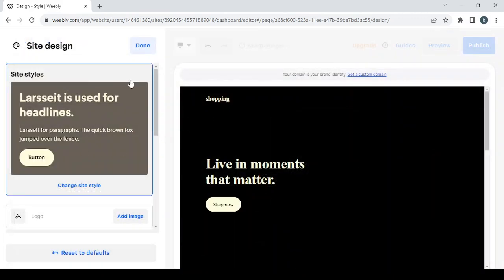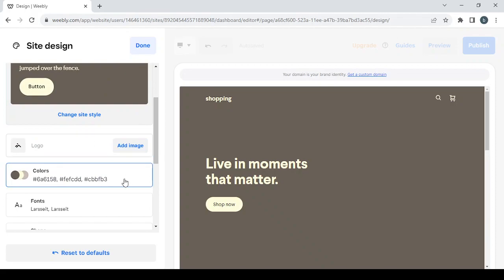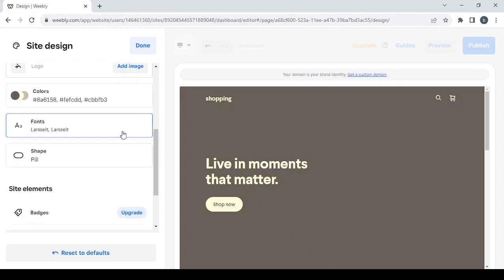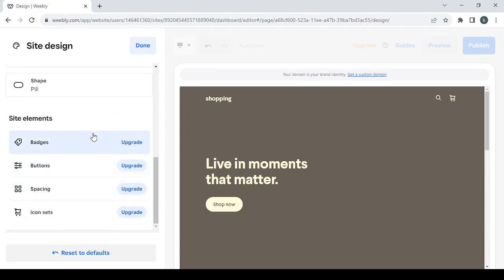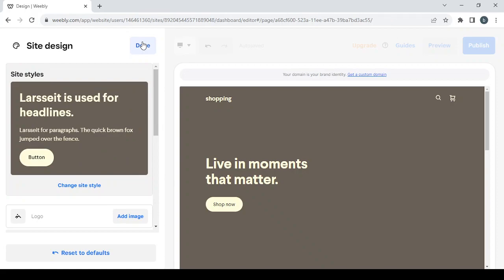and then you proceed to the site's design where you can again change the site style, and also you can add an image to be your logo, change colors, change fonts, and change the shape of buttons. And if you want to change these elements, you will need to upgrade your plan from the free one to the paid version. And when you're done, you click on done.